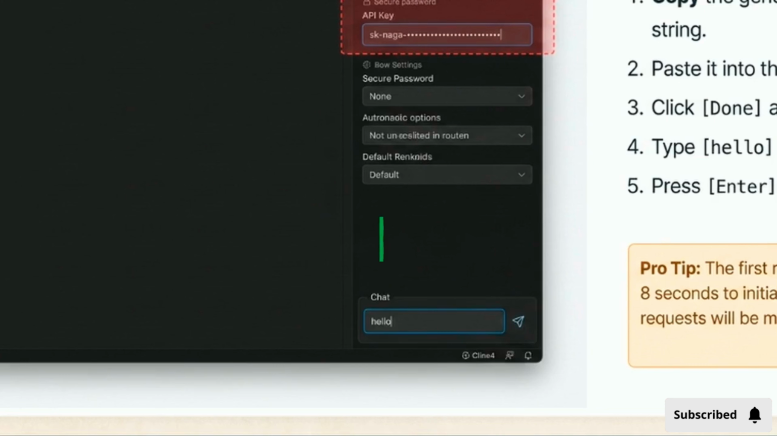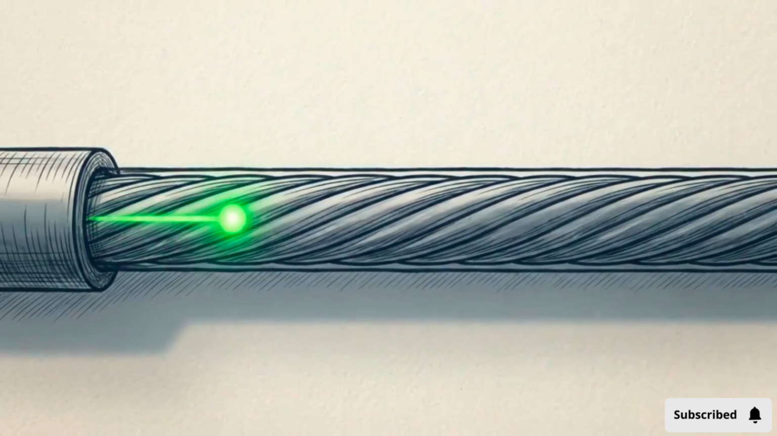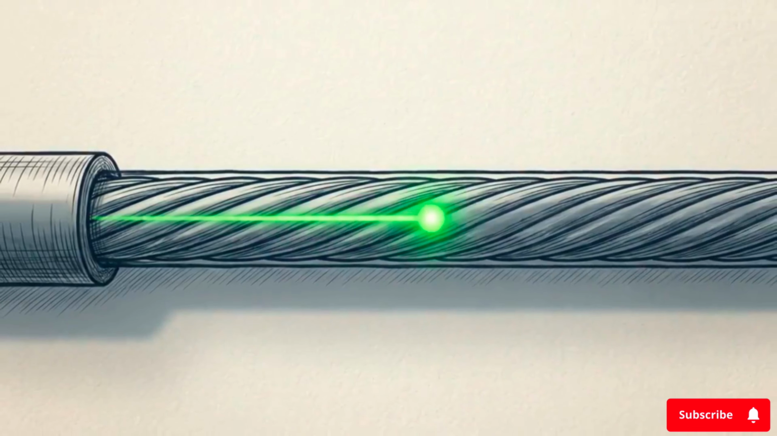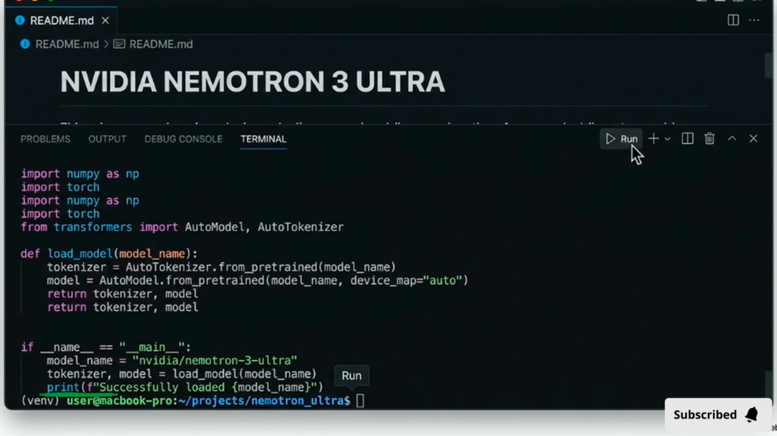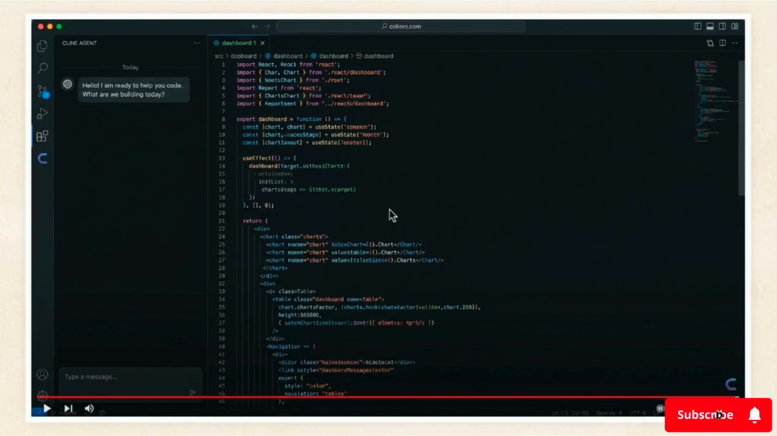To test a pipeline, type Hello into the agent chat box and press Enter. The initial handshake involves a cold start delay of roughly 7 to 8 seconds, though subsequent responses will be faster. The successful load message in the terminal confirms that the model is responding and the environment is active. You have now integrated a massive, free million-token AI model directly into your local development environment.